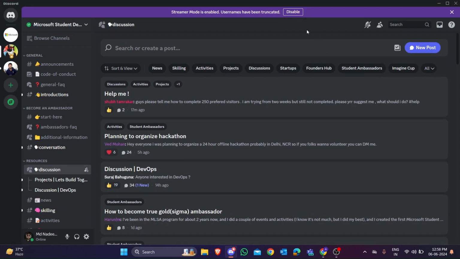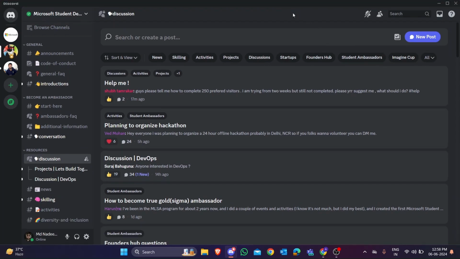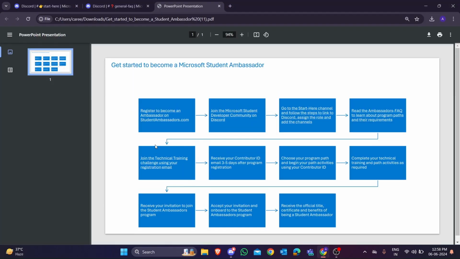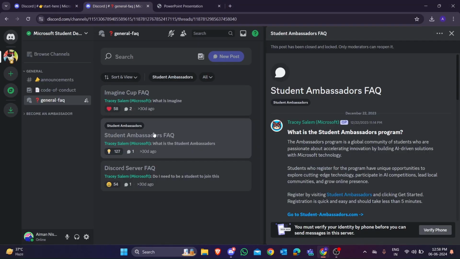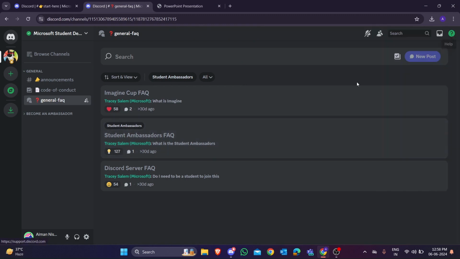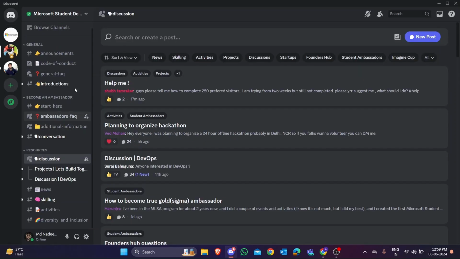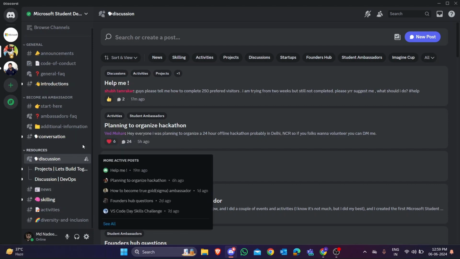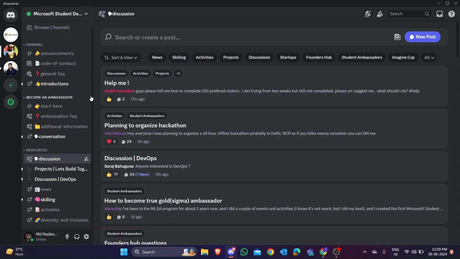Guys, a lot of students are asking the same question about this Discord server, which looks like this. There are multiple channels, but when we try to log in to Discord, the options are very different. If you are a fresher who wants to become a Microsoft Student Ambassador and you are applying for the MLSA, then you can join the Discord server. Then the Discord server looks like this. So how do I get these types of conversations and discussion channels in our Microsoft Student Developer Community?